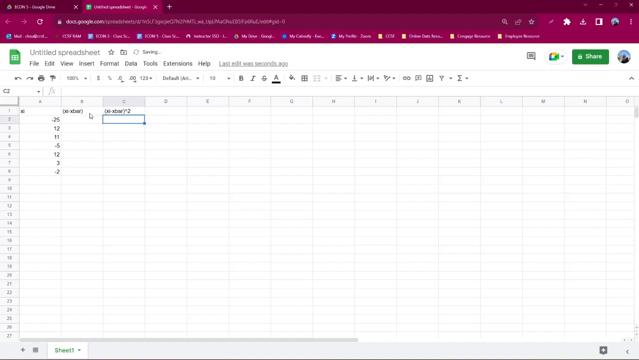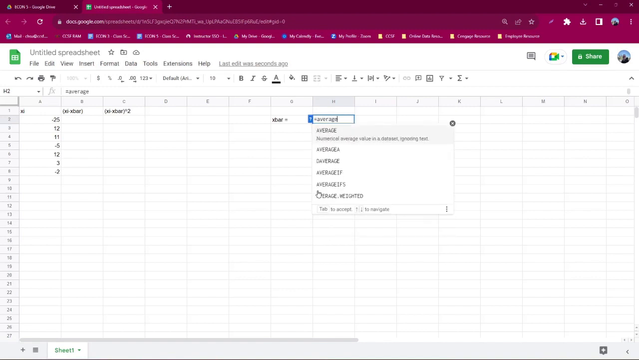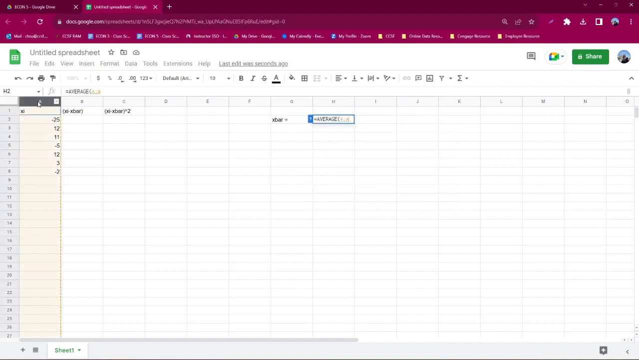Okay. Now first thing I need is I need to calculate the average. So I'm going to do it over here. So here's my X bar. X bar is just the average. Alright. Now to begin any function, you start with the equal sign, equal, and you start typing in average. And then Google Sheet is going to give you these suggestions. So here is average, and then I can go ahead and select this. Google Sheet is smart enough, it's going to ignore that XI, it's going to ignore text here, and that's the average. So this is the average of the X.